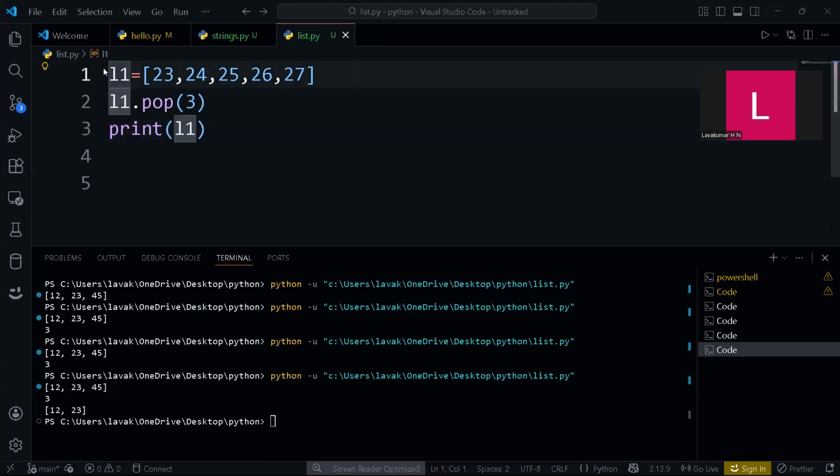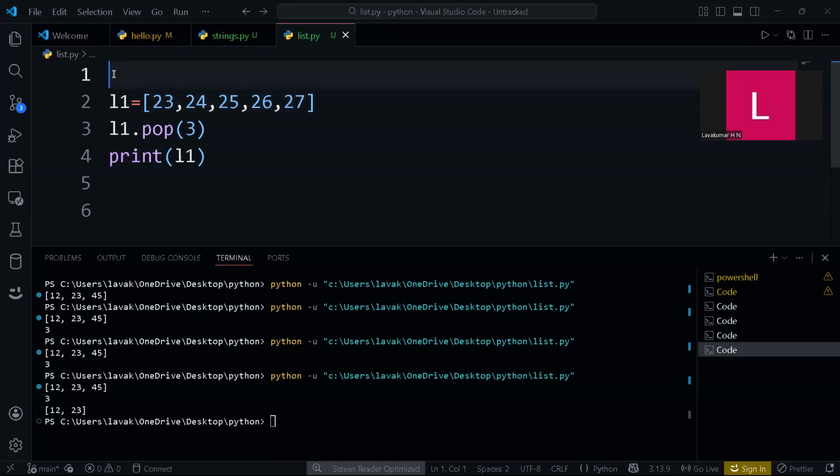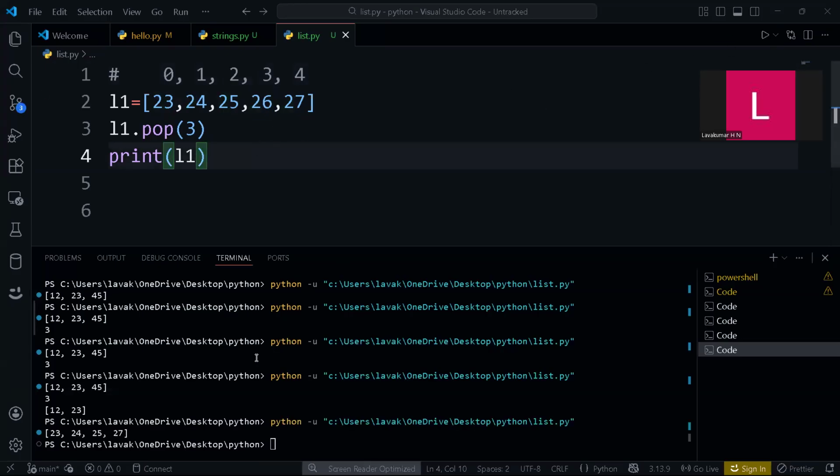So let's take a comment line here. This is 0, this is 1, comma, this is 2, comma, this is 3, comma, 4. So 0, 1, 2, 3, 4. Now the element which is at position 3, that is 26, will be removed. You can check: 23, 24, 25, 27. You don't have 26. This is one way.